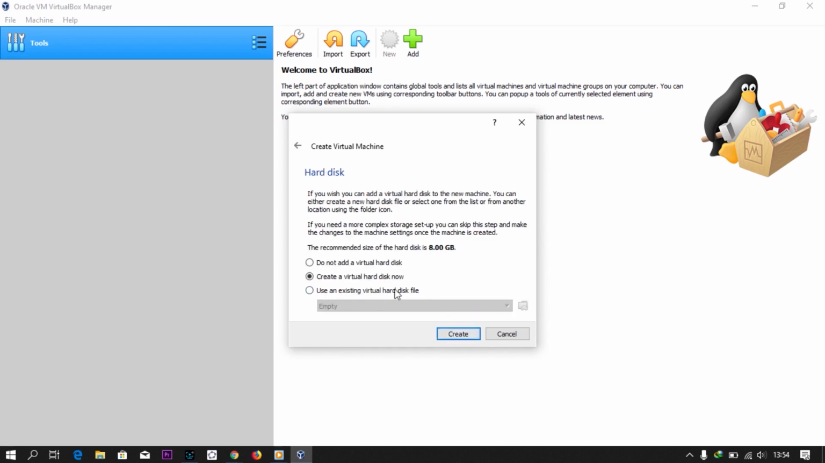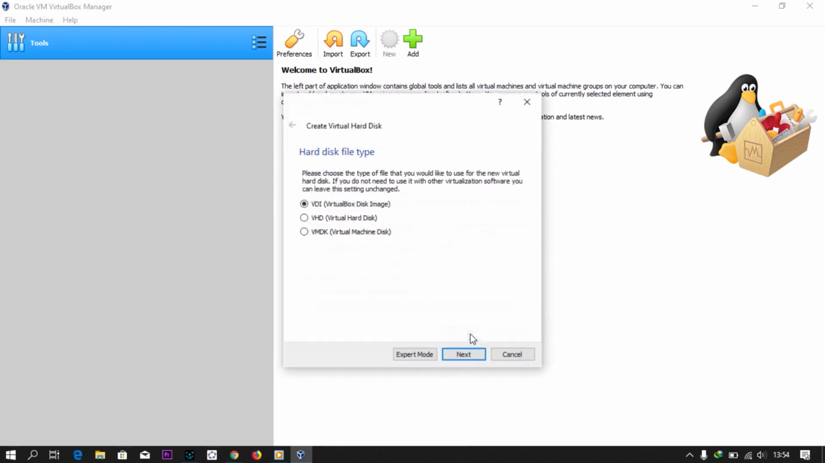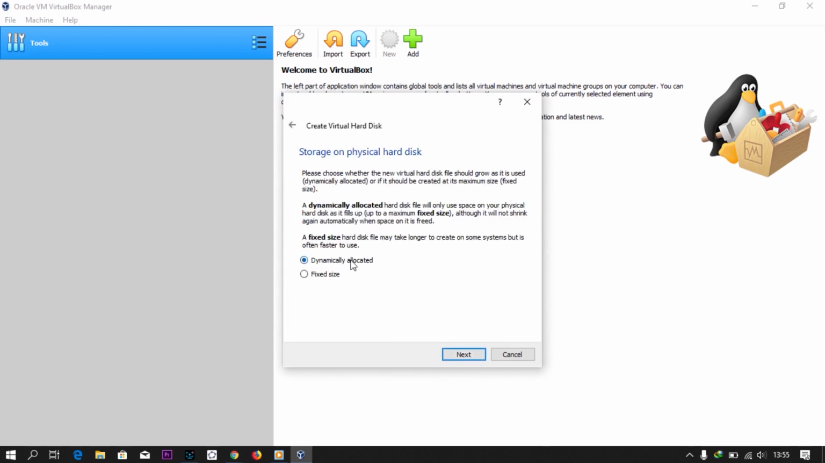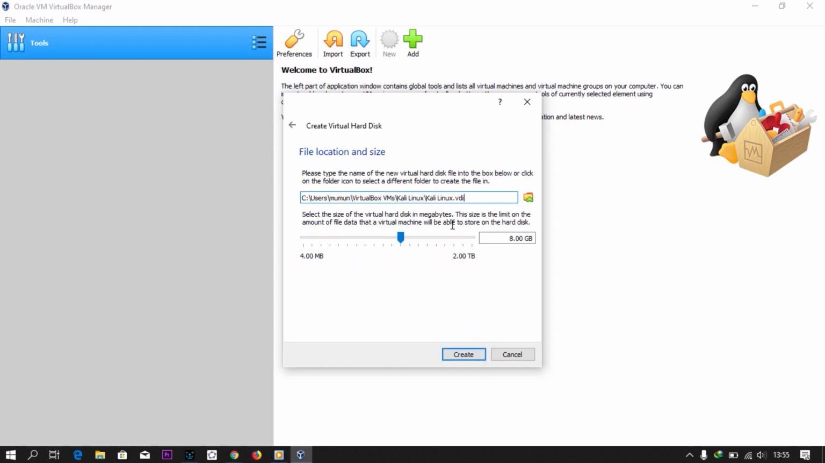So click on next, and the next thing is to create a VirtualBox disk now. So you can create and then choose VDI, VirtualBox disk image. Next. Dynamically allocated, that's the appropriate one to use. So just choose next.